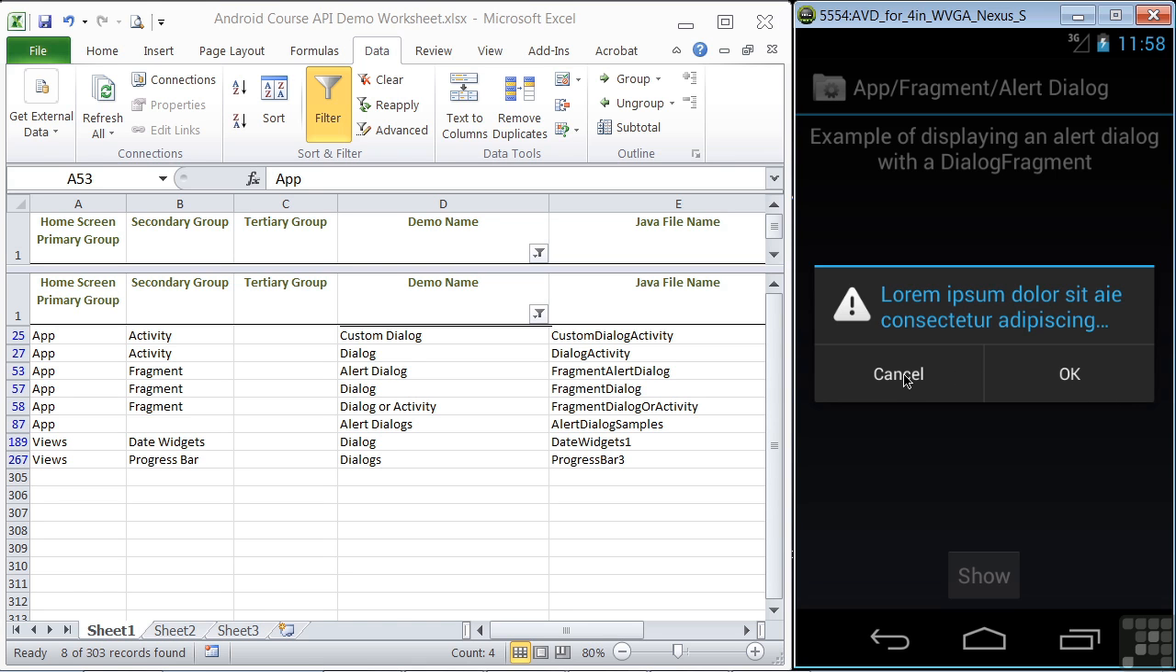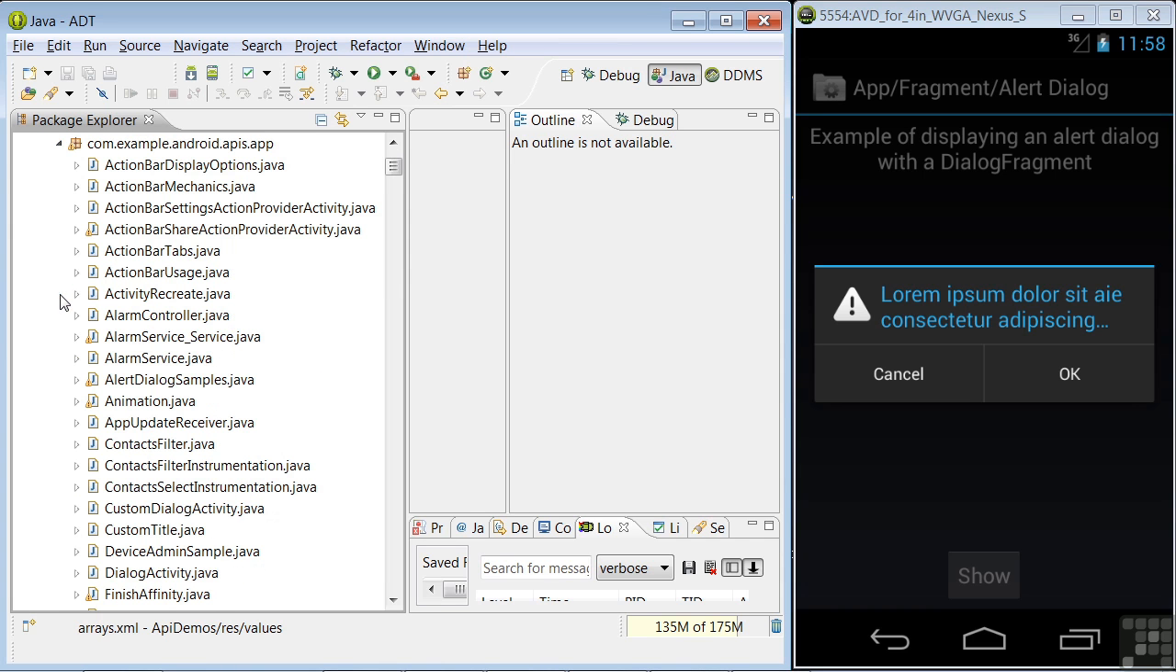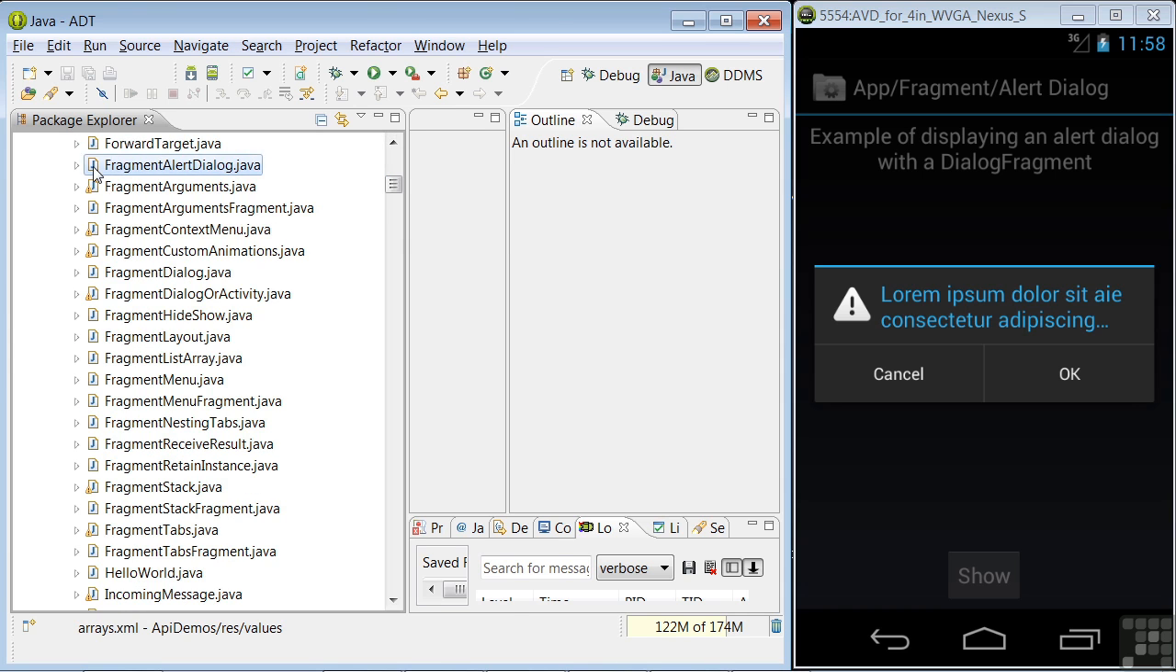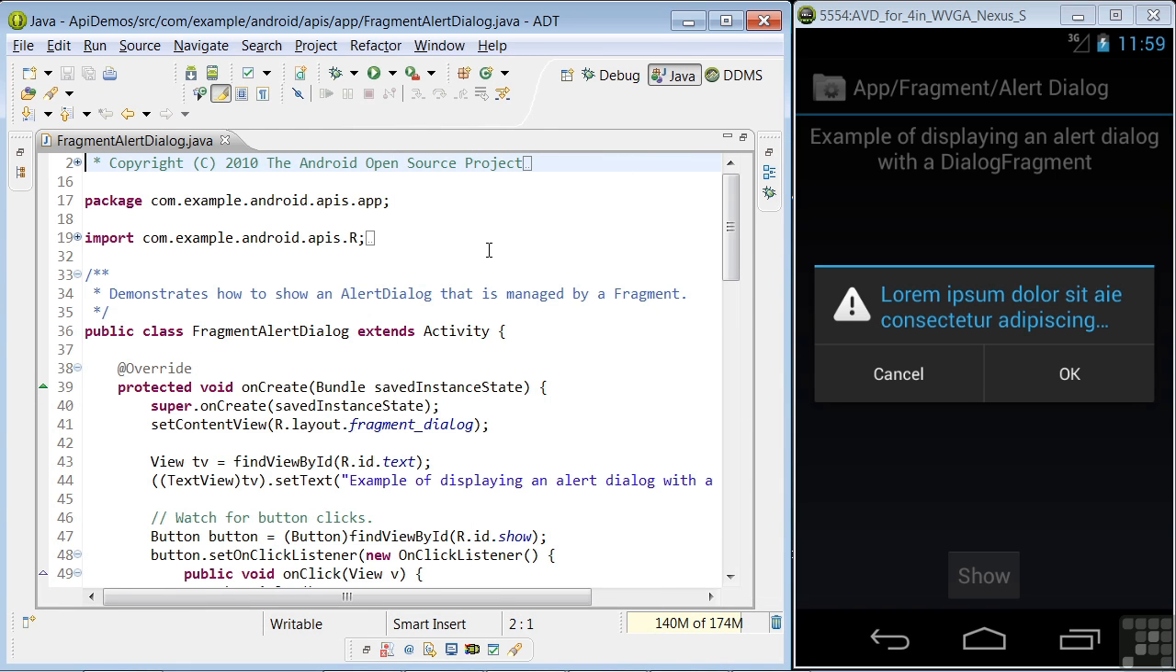Now let's open the demo in Eclipse. It's in the App Demo group. So in the App folder, we'll open Fragment Alert Dialog. I'll go through the code now, but be prepared. There are a number of levels of functionality. From within the main activity, we'll be using a fragment manager to manage a fragment that contains the dialog that activates buttons. It's more nesting than you might expect for a seemingly simple display.